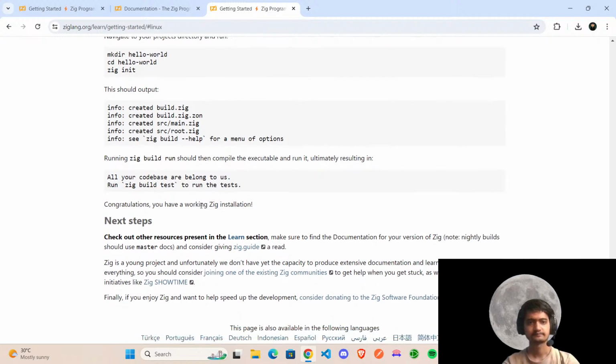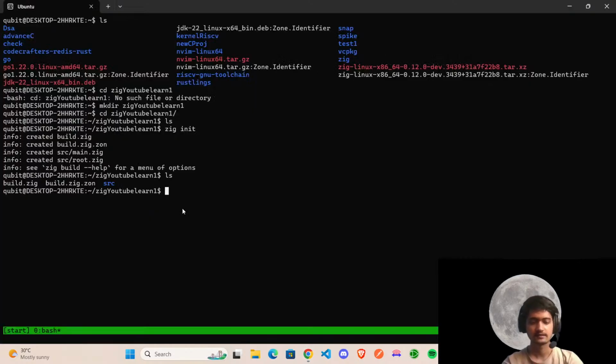Okay, and it is saying that if we run the command zig build run, then it should compile and run the program. So let's do that. Zig build run. So it is going through LLVM. And let's just say, yeah, all your codebase are belong to us.